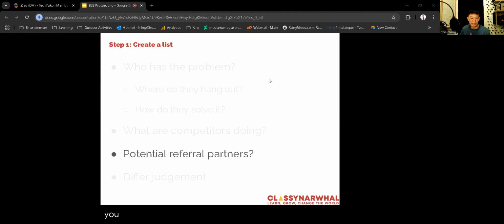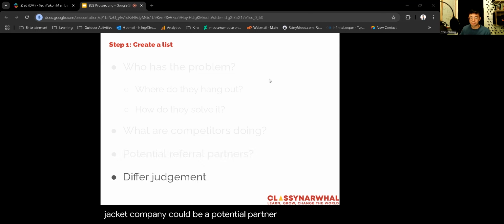Let's say if you are a kayak maker, maybe a kayak paddle company or a life jacket company could be a potential partner. Your goal here is, yes, you want to try to qualify, but don't assume that anyone won't buy it. Your goal here is to compile a list of potential customers. You will qualify them next when you reach out to them.